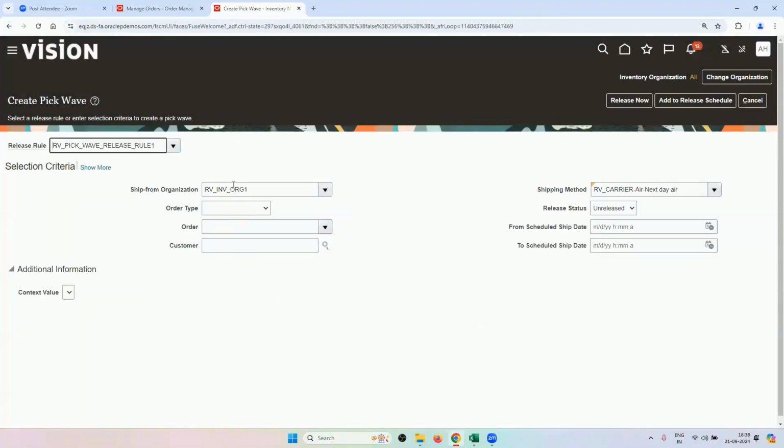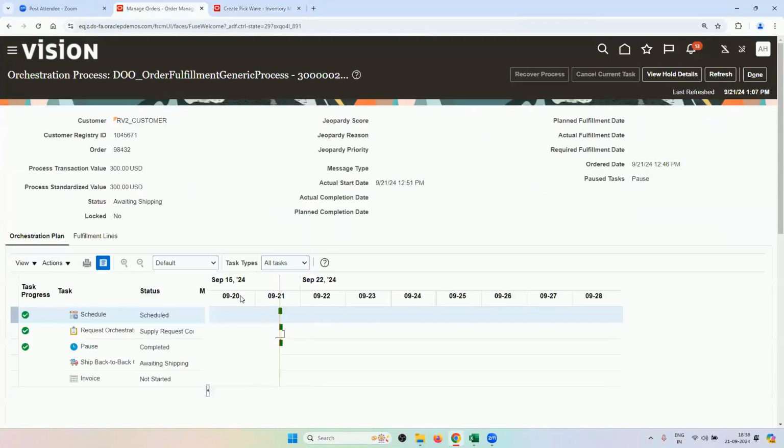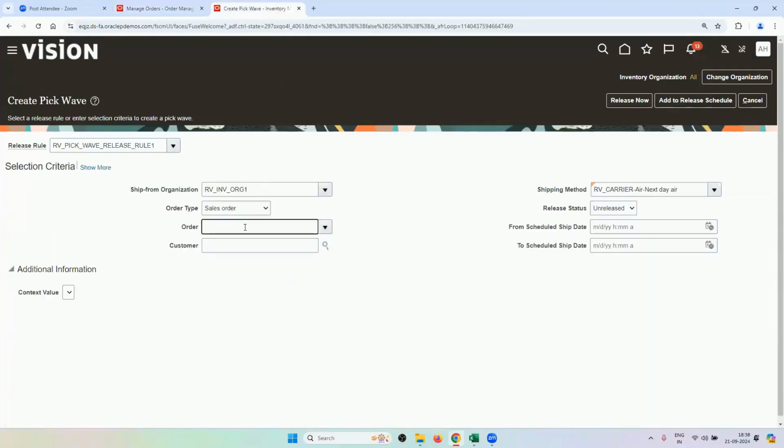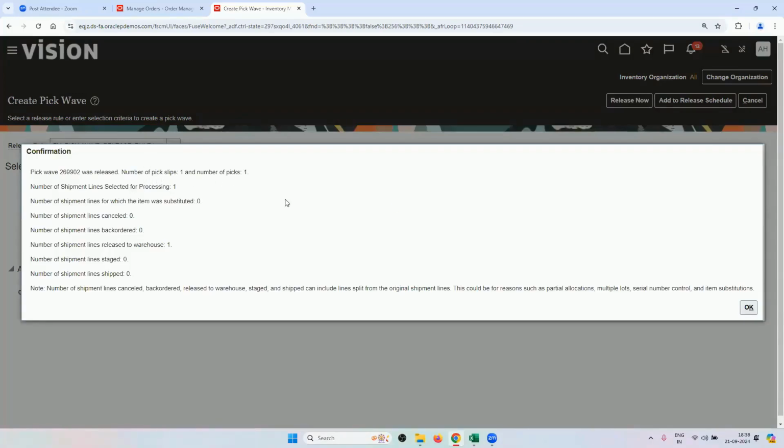So I'm now shipping from RV inventory org1 to the customer. Order type, sales order, not transfer order. This is our original flow. And what is my original order number? This one. Yes, you can see RV2 customer. So now we have brought in that one quantity which was missing in RV inventory org1 from 2. Now we are doing the normal sales order processing. We are creating a pick wave through RV inventory org1. Click on release now. Let's see what happens. Yes, it is released 1. Awesome.